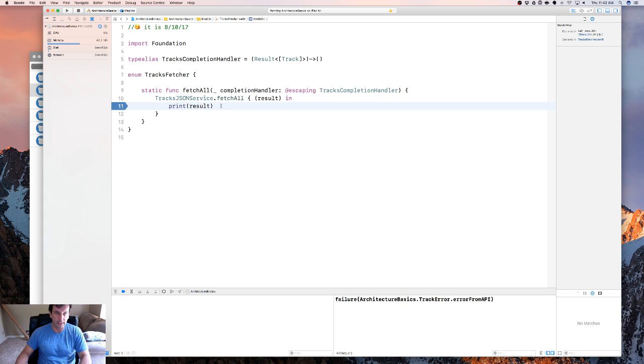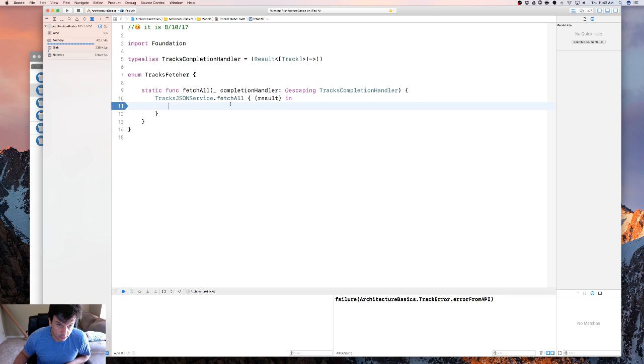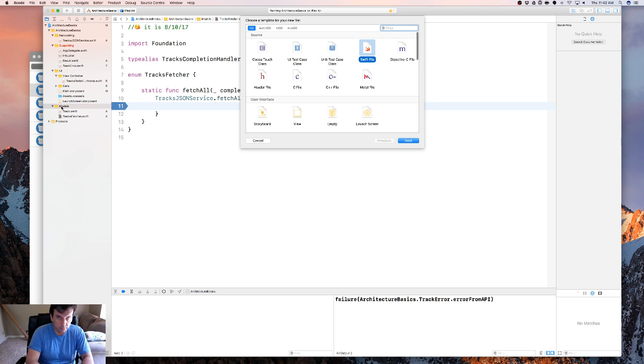Okay, so now let's handle this. We have our tracks fetcher, which knows that it needs to be calling out to our JSON service, and it's this tracks fetcher's job to be able to return this JSON as an array of model objects. So we're going to create a helper method that is going to help us transform JSON into tracks. Let's go add another class here in models.